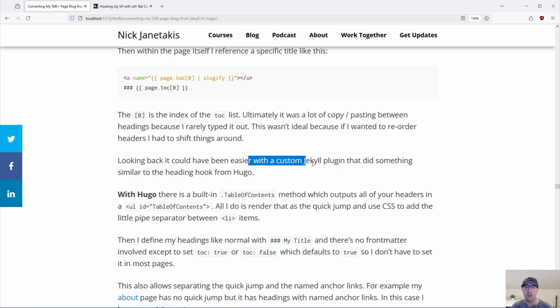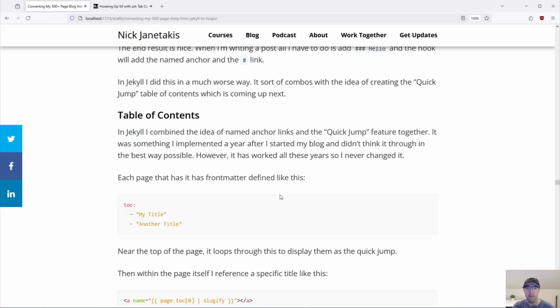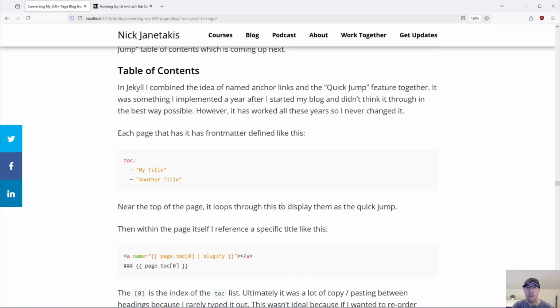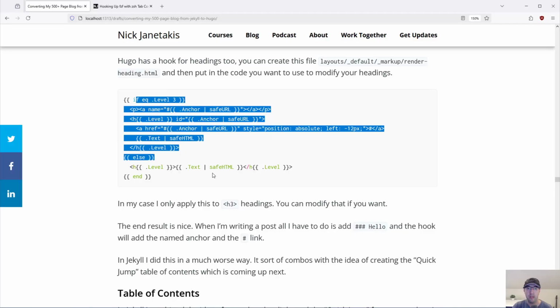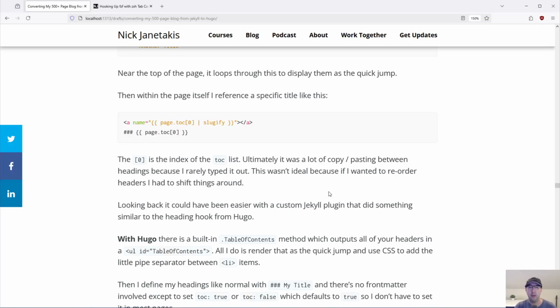Probably I could have just written a custom Jekyll plugin to do that. But it wasn't until I looked at the Hugo solution that I thought, oh, this could be solvable in a much better way. If I were to go back in time, I would definitely write a custom Jekyll plugin for that.